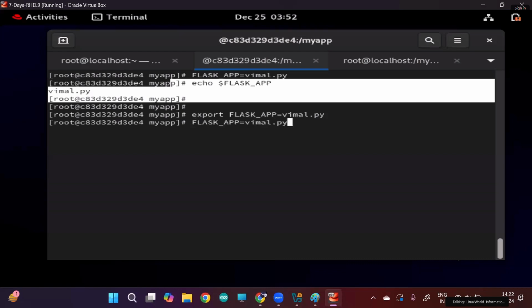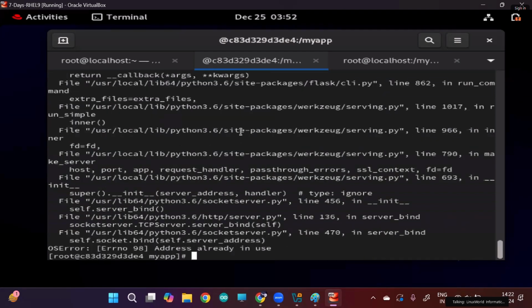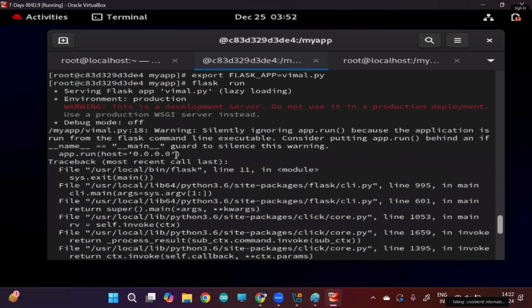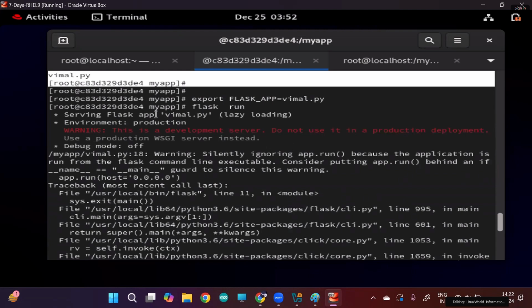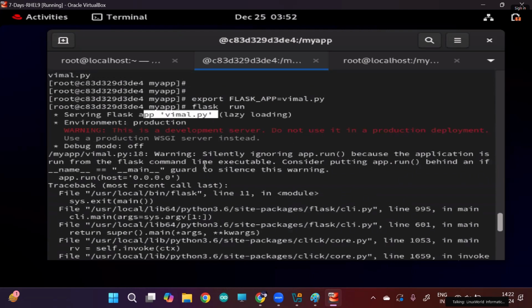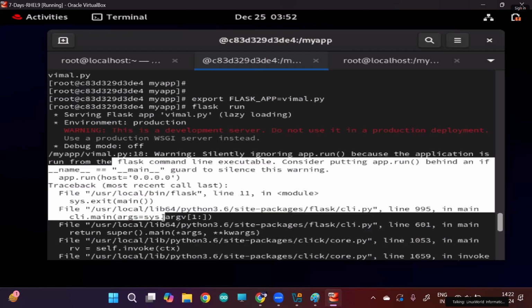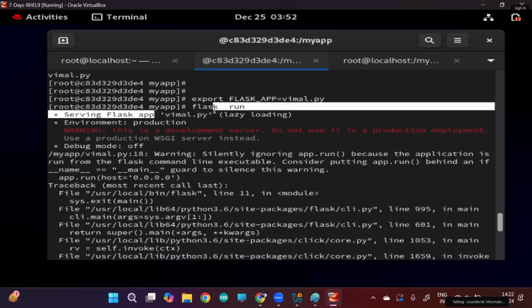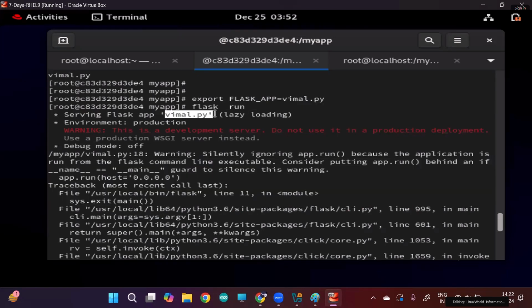Now if you run the flask run command, this time you can see it is running. It finds your program name here and runs it. Technically it failed because my Flask app is already running in this container, so two apps can't run with the same port number. But technically the thing that I am trying to show you is working. It loads this program.